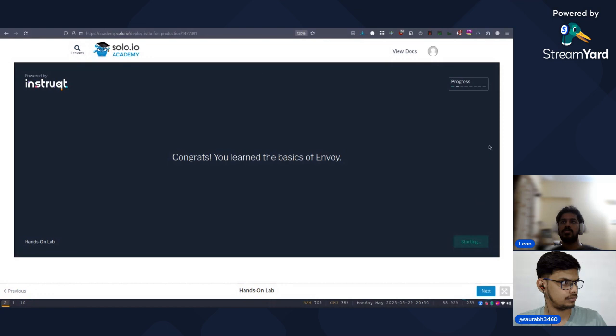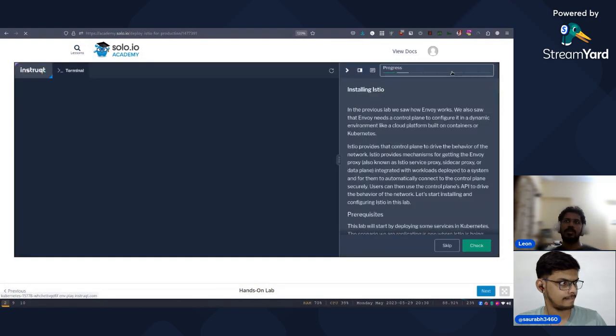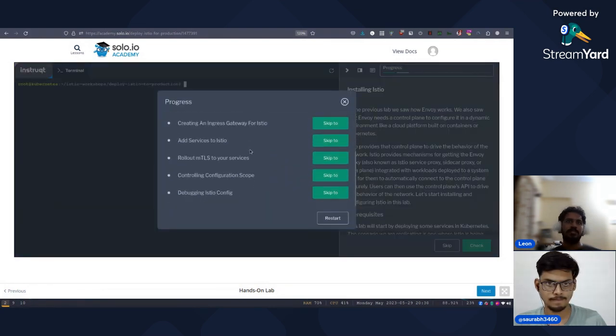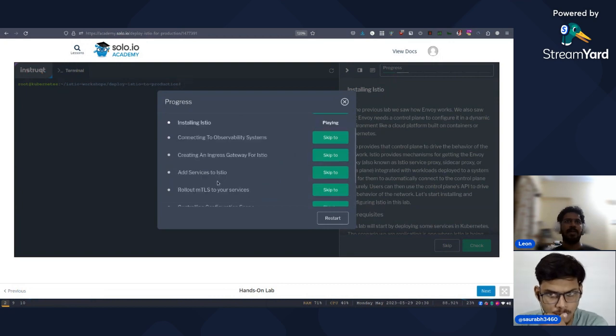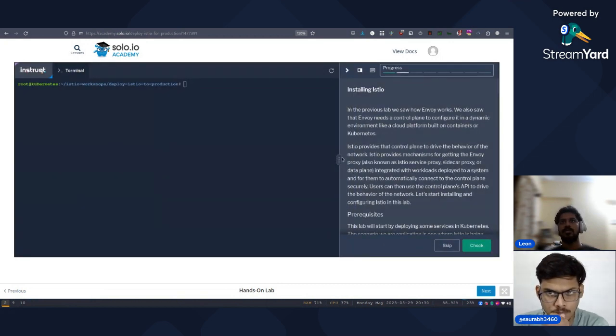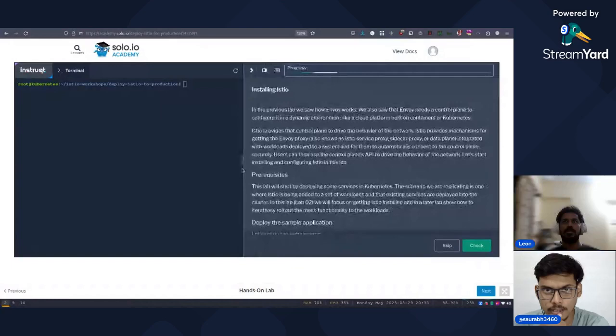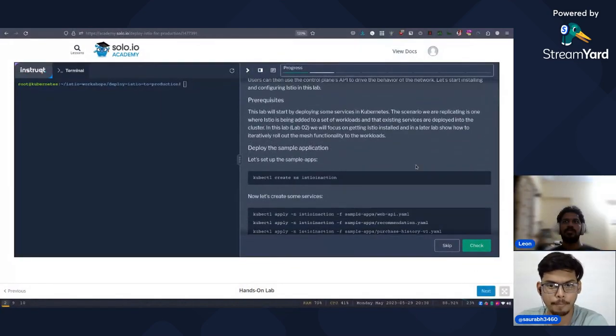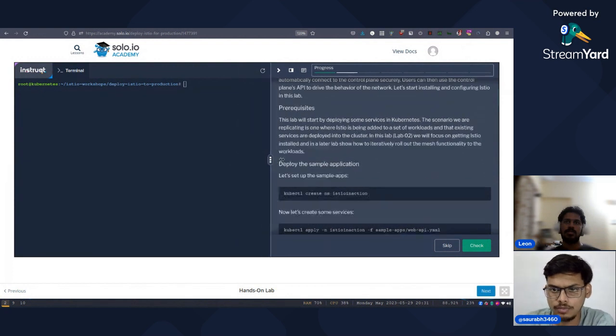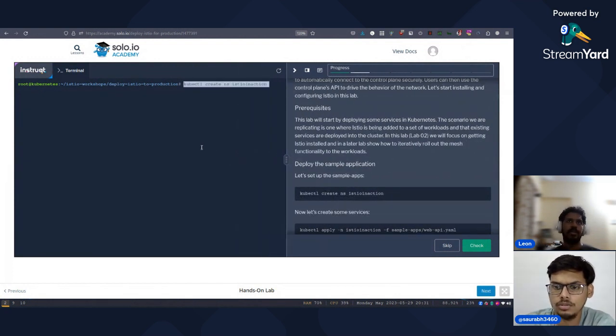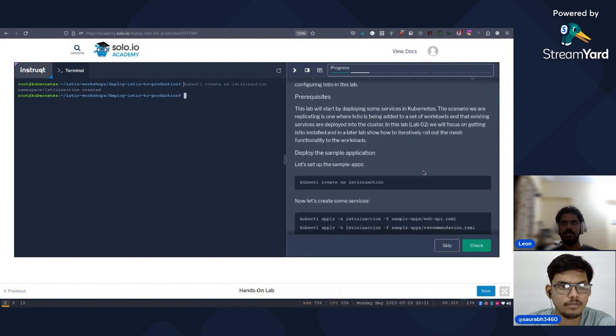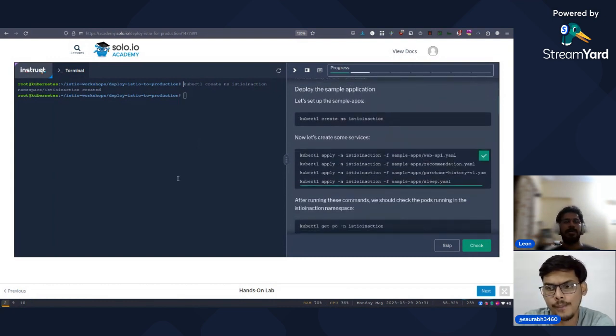Right. So the next lab is installing Istio. I have done this previously, but since we have half an hour, let's just do this quickly. This is basically installing Istio, and we will first create this namespace, istio-in-action. These are the sample services that we will apply.